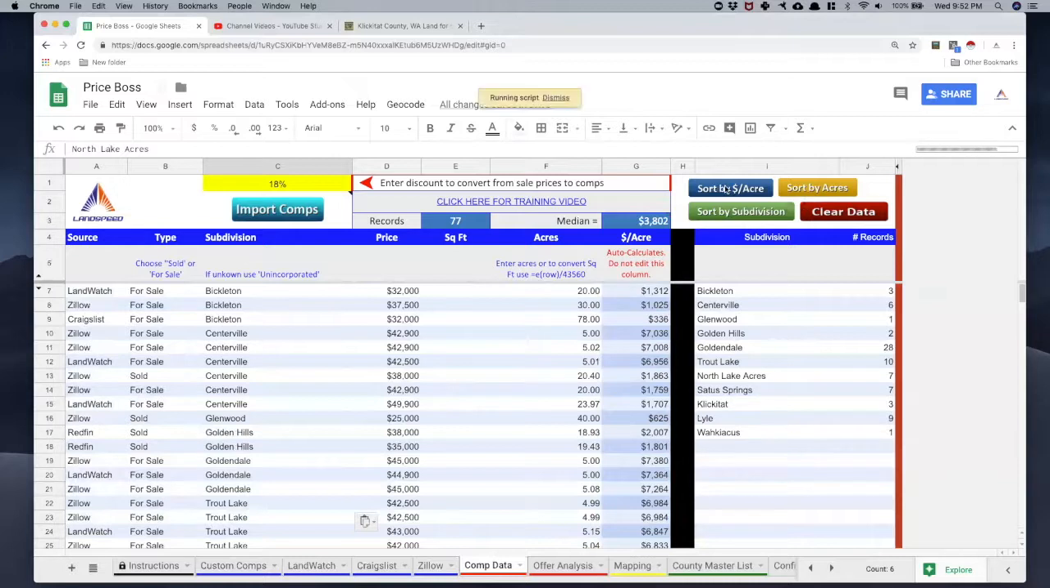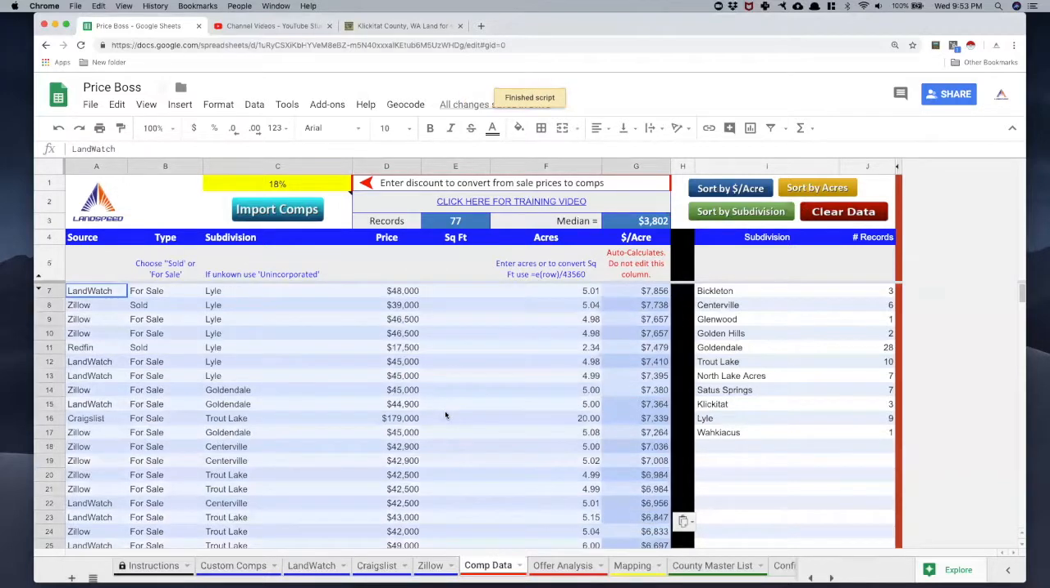And if I wanted to, I can go sort again by price per acre and make sure I get it all in the right order that way. And that's really what you're doing on this page. You're just getting your data ready for the real analysis, which is going to take place on this next tab, this offer analysis tab. But we've aggregated everything that we've collected onto this sheet. We've made sure all of our subdivisions are listed properly. And we've removed the upper half of properties, if that's what we want to do.